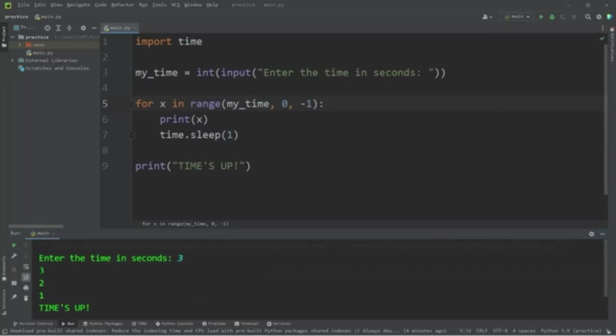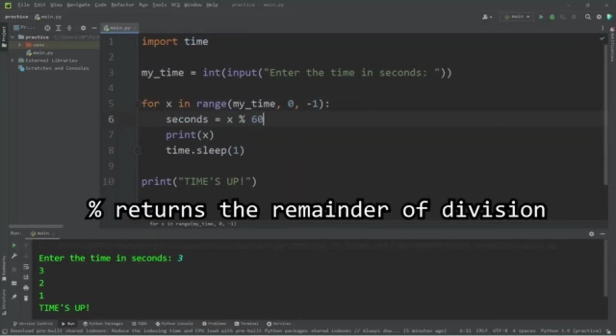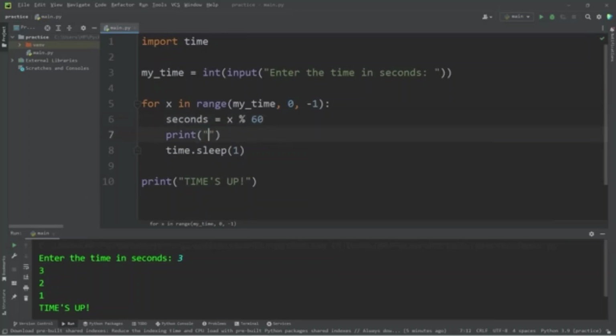Now let's display a digital clock of some sort, but we would have to calculate how many hours, minutes, and seconds there are. So let's calculate seconds. Seconds equals x, our counter, remember, modulus 60. Within our print statement, we'll use an f-string. We are displaying hours, minutes, and seconds. I'll add some placeholders for each of these fields. We have seconds. With our digital clock, we can't go above 60 for either seconds or minutes. That's why I'm using modulus 60. The modulus operator gives you the remainder of any division.